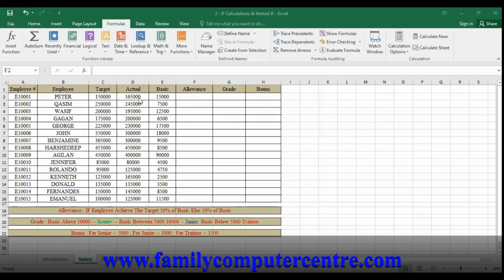If the employee achieves the target, if his actual sale is greater than his target sale, the company will give him 50% of his basic salary. And the allowance calculation for those who could not achieve is 10% of their basic salary.